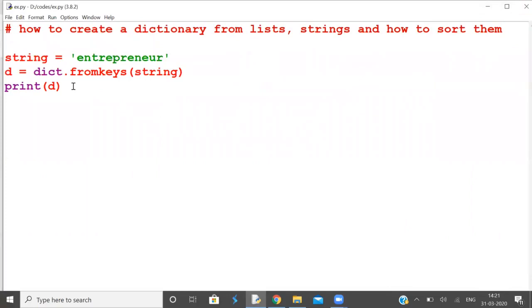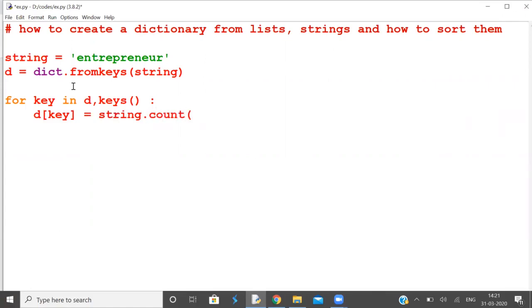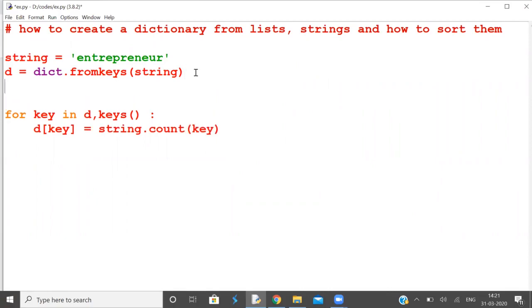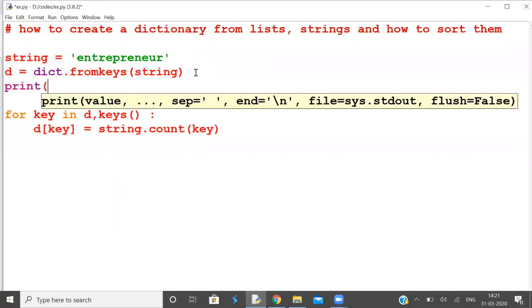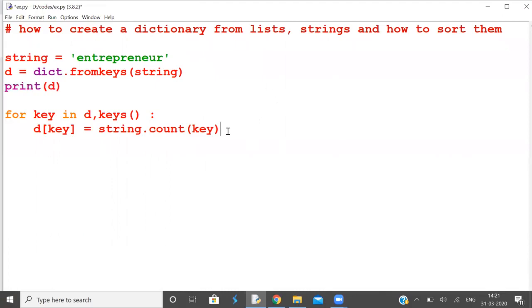Okay, now let us find out the frequency. For key in the keys of the dictionary, replace the value of a key with its count in the string. Okay. Now, print the dictionary with the default values and print the dictionary with the replaced values with the counts of the characters in the original string.